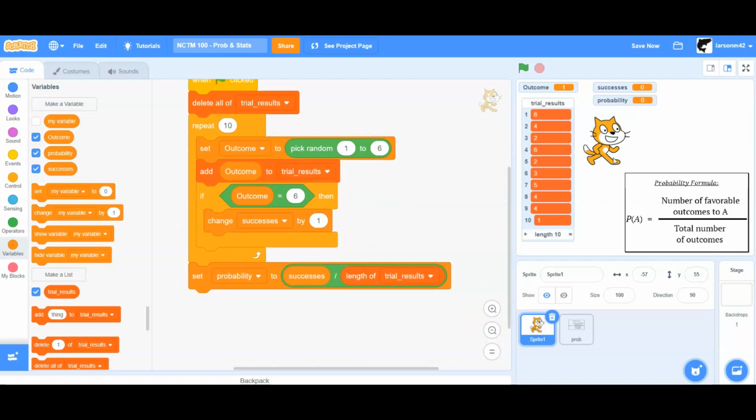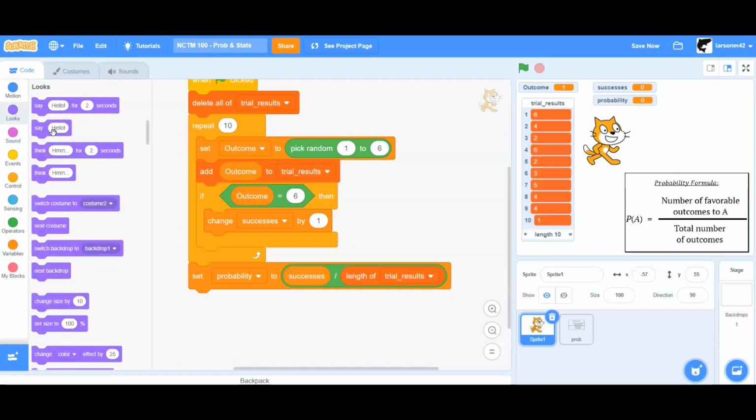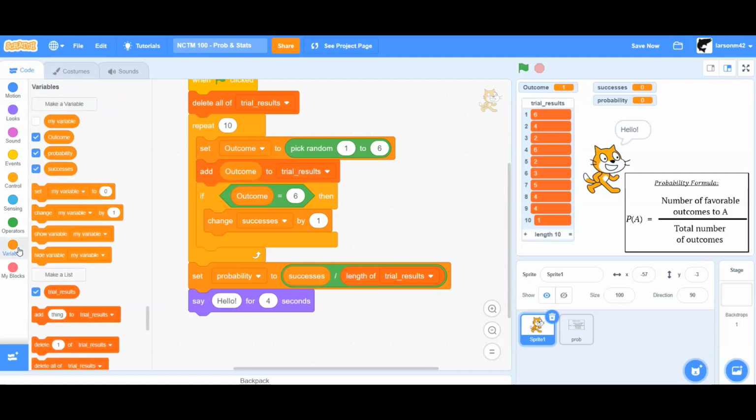And then you could always have your character, let's say I wanted my cat, to display that. I could go to looks and I could just pull out a say block. You can do it for a certain period of time. You notice how he says hello. I'm going to pull it down a little bit because it looks like he talks above. So see how he says hello there. I'm going to just do it for, let's say, 4 seconds. You could change how long it is, but I'm going to say what the probability is for 4 seconds.